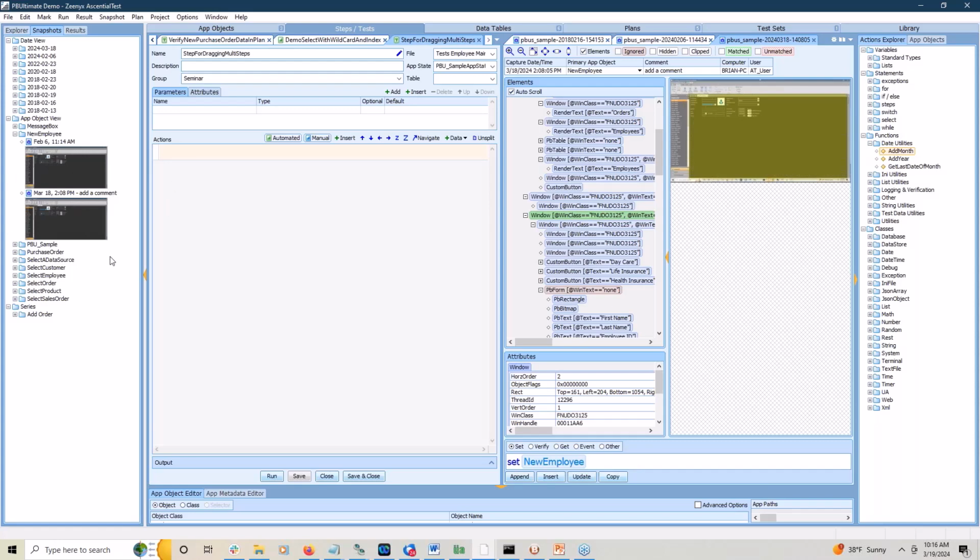Sometimes we get asked a question, if we have a lot of snapshots, is that going to slow down the execution time? And no, absolutely not, because the snapshots are not part of the test that gets compiled and run. So the number of snapshots that you have will have no bearing on the execution time of your tests.